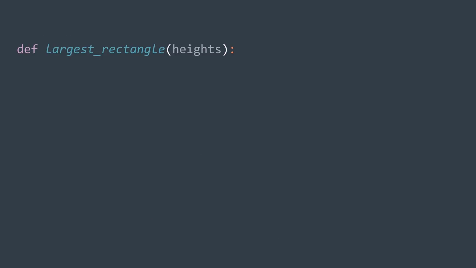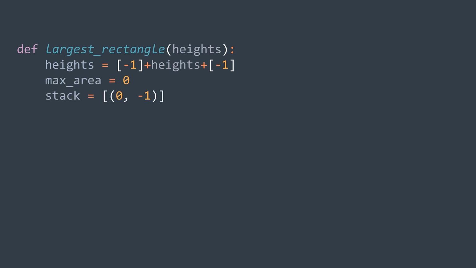In code, we start by adding those bars at extremities. We create max area, we create a stack, and we start traversing bars. The stack initially contains the first bar, the one that we added, and you can see that now we're storing both the index and the height.